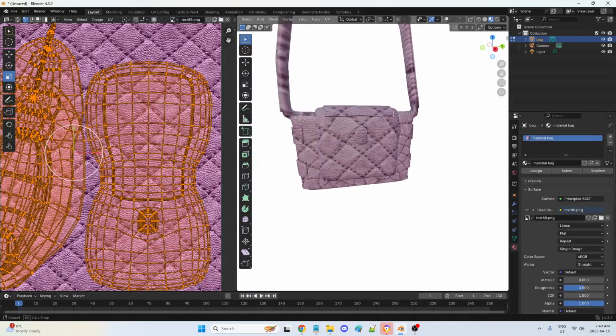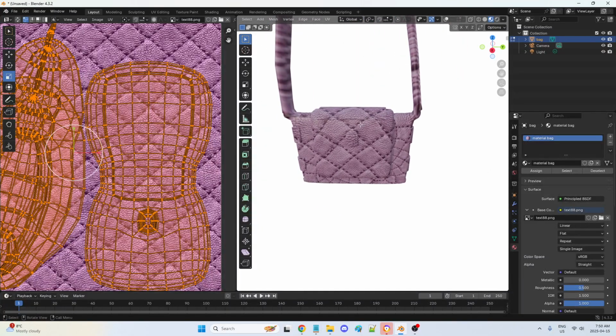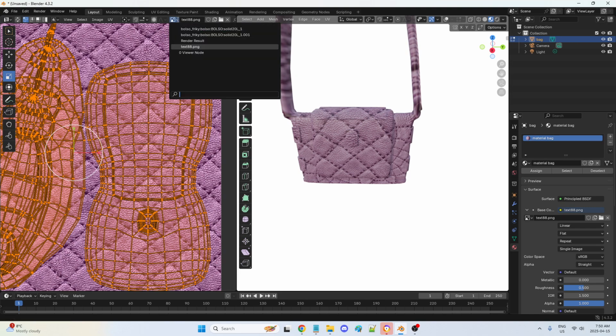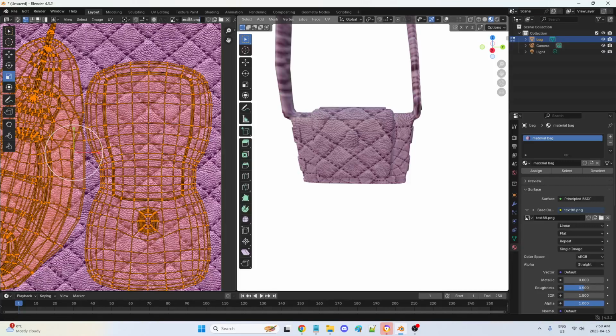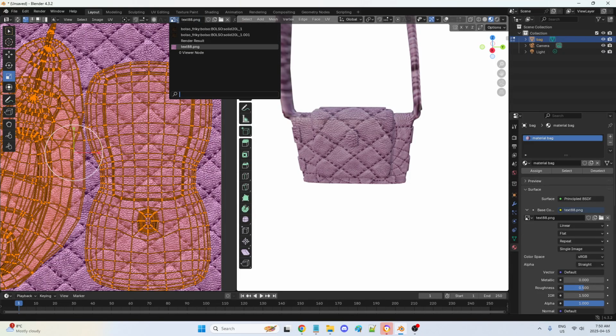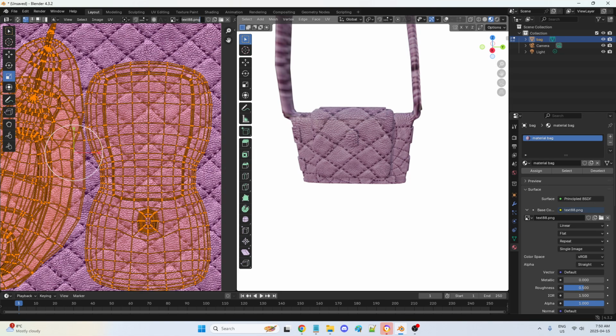Now, instead of working directly with the texture, it's better to work with a grid. So what I can do, I go up here, top left. I click on this, on what I click. What do I click for this?